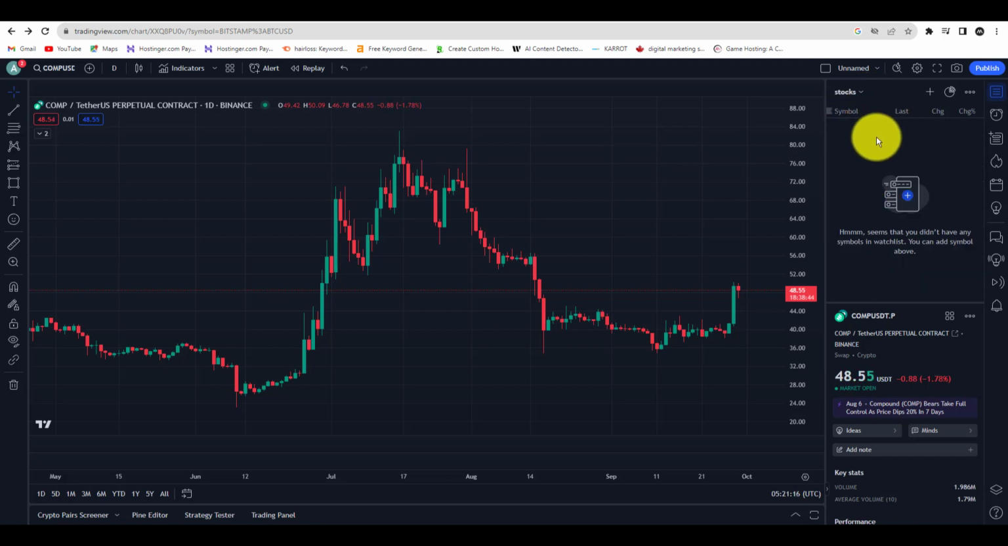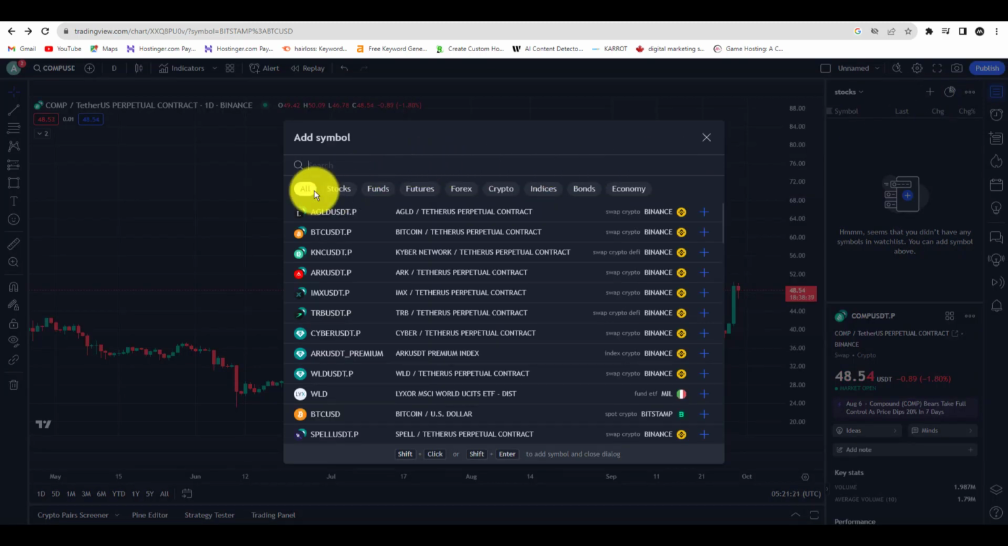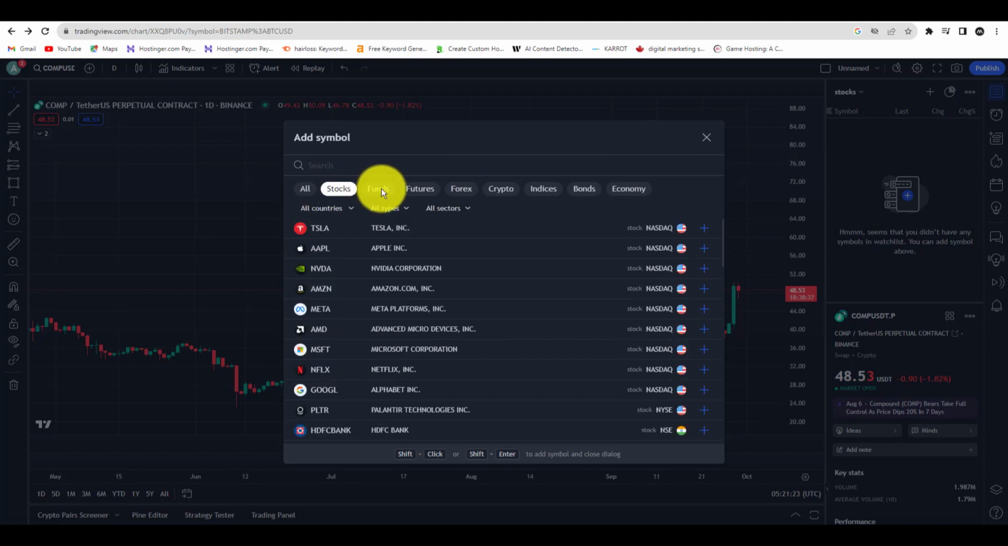Now add symbols to your watchlist. Suppose I add Apple and Tesla. So search your favorite stocks here and then add them to your new watchlist.